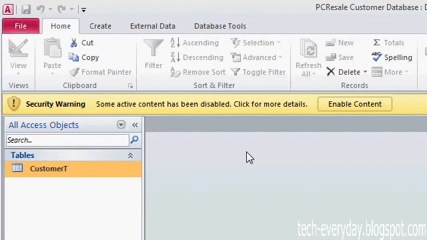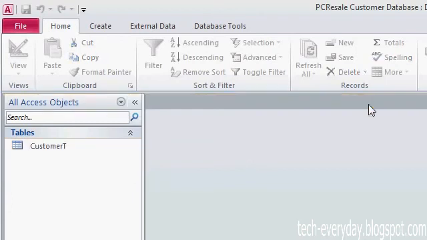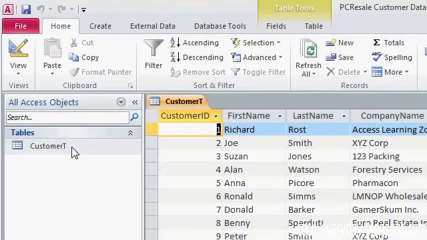So if you download a database from a source that you might not trust, then you don't want to enable this content. In this particular case, you can trust me, so I'll click on the Enable Content button. Now this database only has one object in it, the customer table. But as you can see when I open it up, there's all of my data.